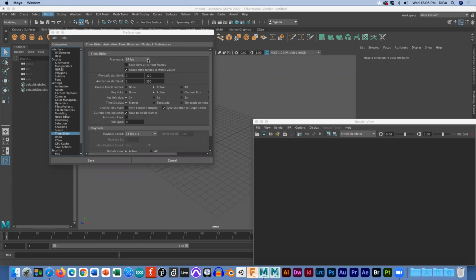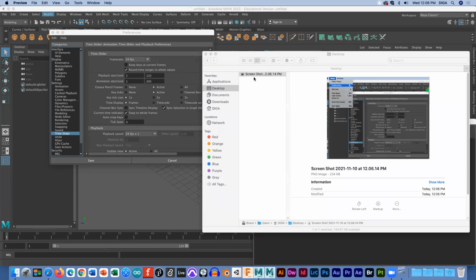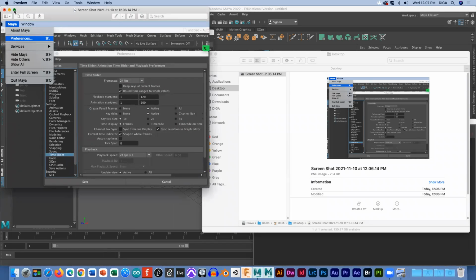I would like to highlight this because if you don't set it correctly, you may have playback issues, like when you create an animation and the play speed is too fast or too slow. So you want to set the time slider as 24 frames per second, and playback speed as 24 frames per second times 1. That means your project is based on 24 frames per second, which is a standard frame rate. And when you play your animation, it will also play at this speed. So here's a screenshot of it.